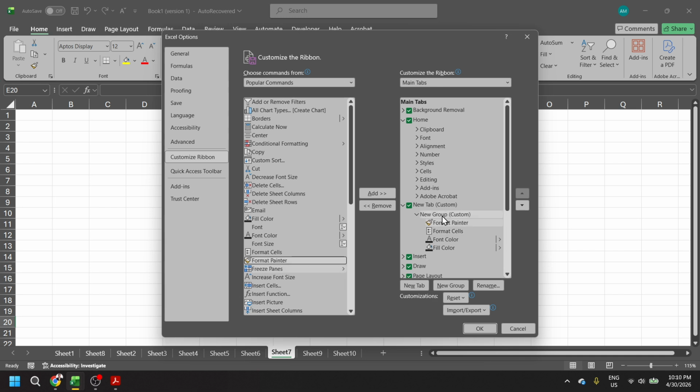You can also create additional custom groups to keep things organized. For example, one for formatting tools and another for data tasks. Use the arrow buttons on the right to move groups or commands up and down so they appear in the exact order you prefer. If you add something by mistake, select it on the right and click Remove.